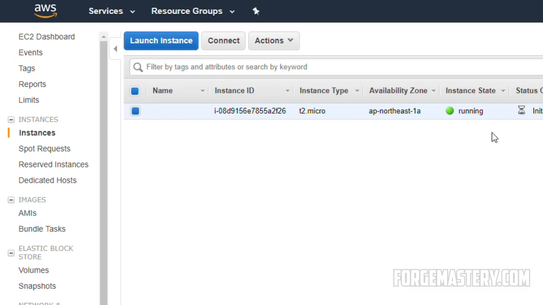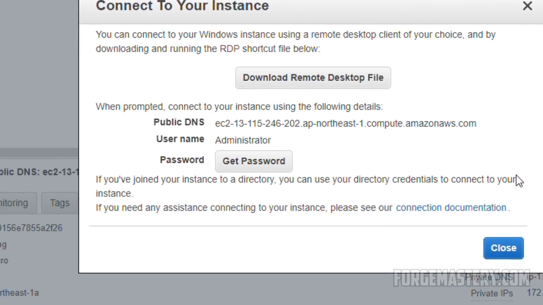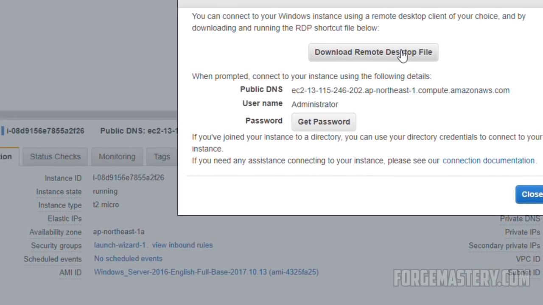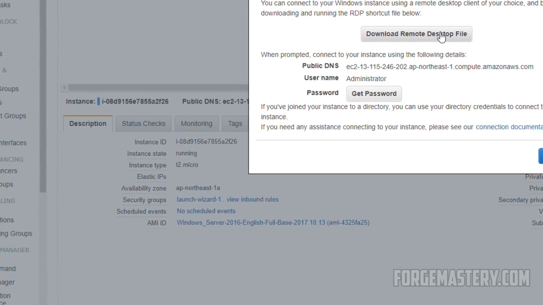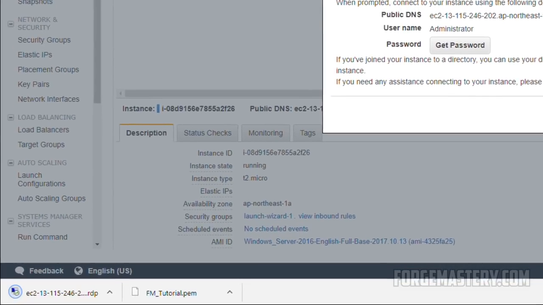Okay, so as you can see, it has turned green and it says running. So what we can do now is click connect. And now we can actually say, okay, we download a file that we then have on our desktop that we can click on and automatically connect to that machine. So we're going to do that. Just click on it. It will download a file. It will be on our desktop.